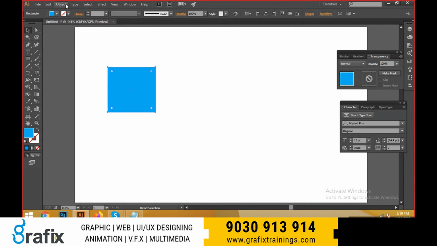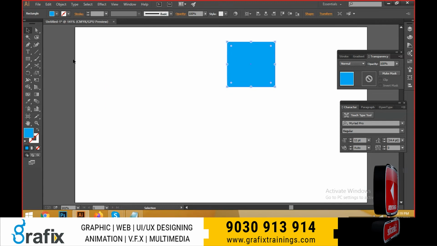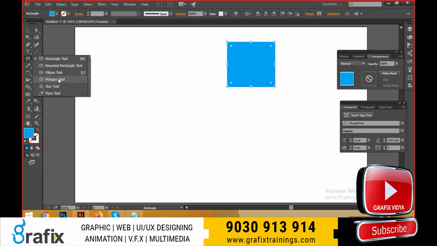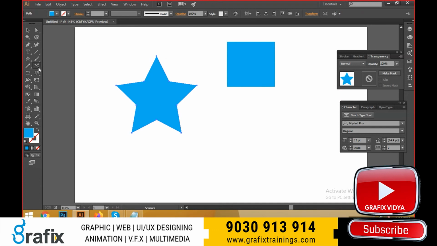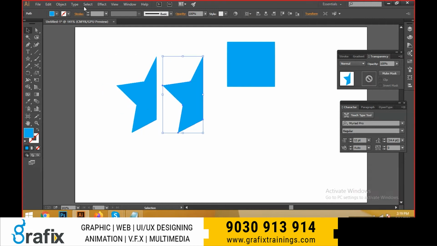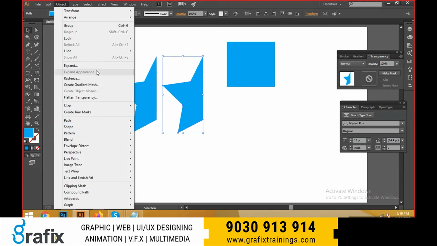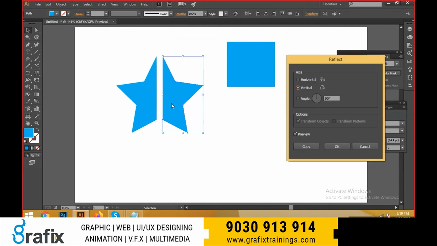Click it and go to Transform and make it a Reflect. If you take an object like a star symbol, make it a star symbol, guys, and I'm just taking the scissor tool here. I'm cutting with the scissor tool, just breaking the object, selecting it, and I would like to take a duplicate. Here I'm taking a duplicate and come to Object, go to Transform and make it Reflect. See, automatically it has been reflected.